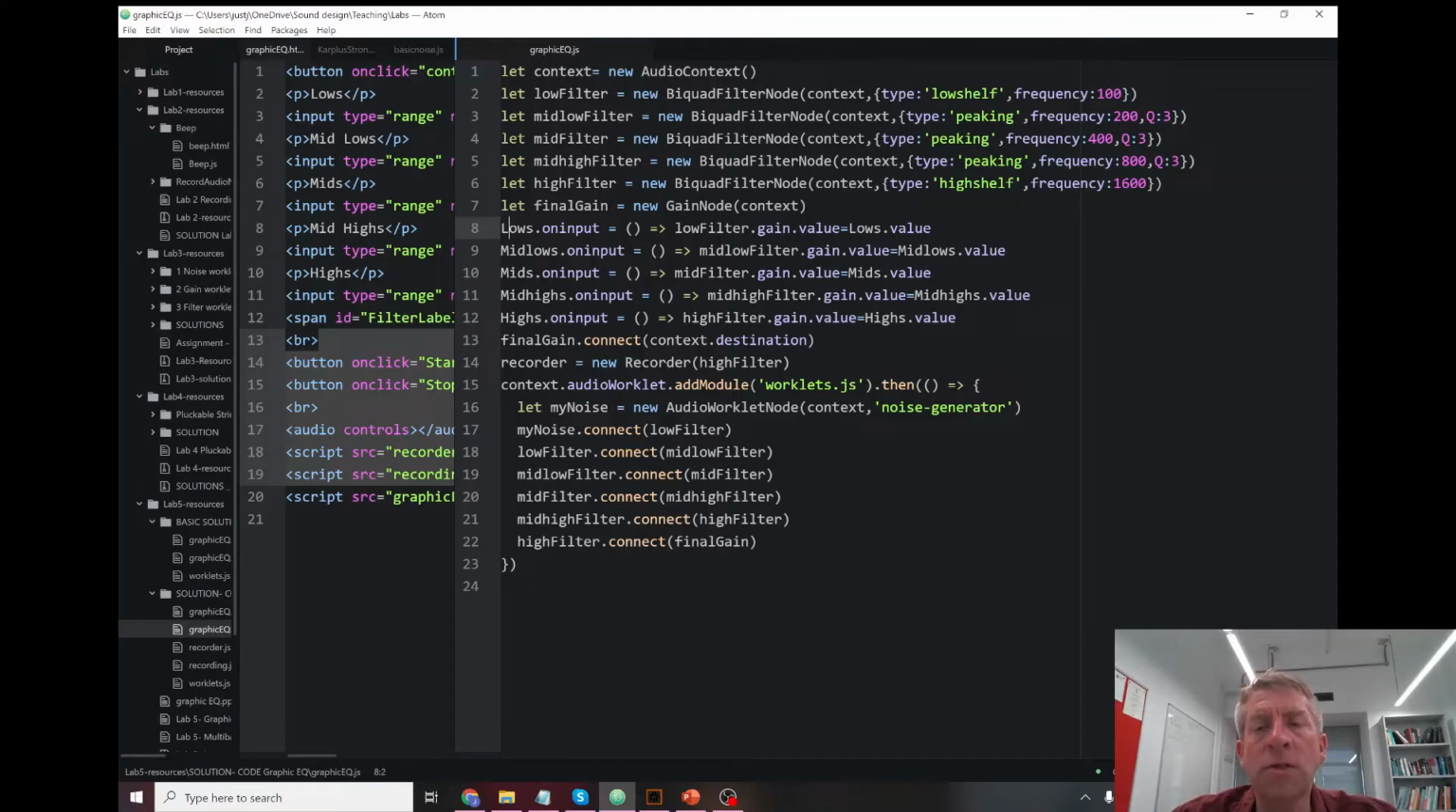Peaking filters and low shelf and high shelf filters all have gain values associated with them, all given in decibels. So we don't need to do anything special here. We can directly modify the gains based on a range control on the interface. The next 2, and we're going to have final gain go to the destination. I'll talk about the other connections in a second.